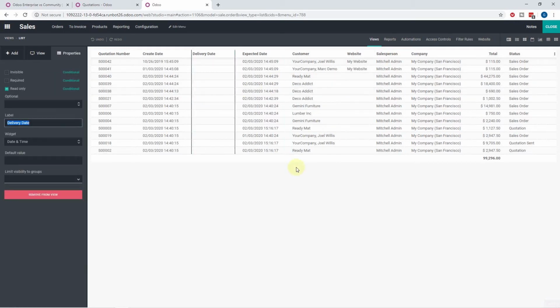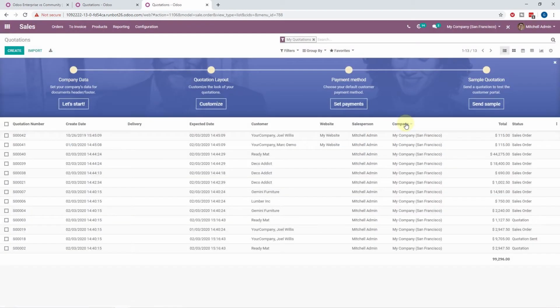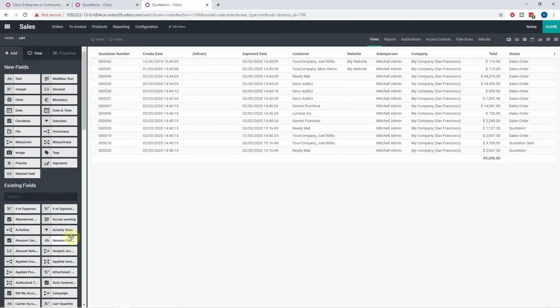If I click on this, I could change, for example, if I don't want this to be delivery date, I can just change this to delivery, like that. It'll change right in the header, and that saves it. So Enterprise gives you access to a really powerful prototyping tool that's built right into the interface. It's easy to use, and it's very powerful.